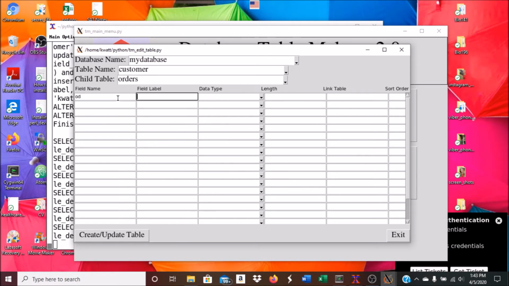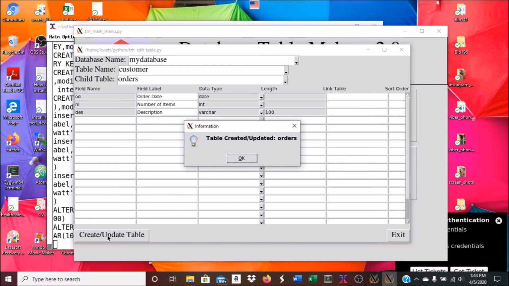So let's say OD for order date, and this will be data type date. For dates and integers, we don't need to specify a length. Let's put number of items, and this will be an integer. And then we'll put a description of the order. And this will be varchar, let's say 100. Okay. And click the create update tables. And now we've created a child table, orders table underneath the parent table customer.